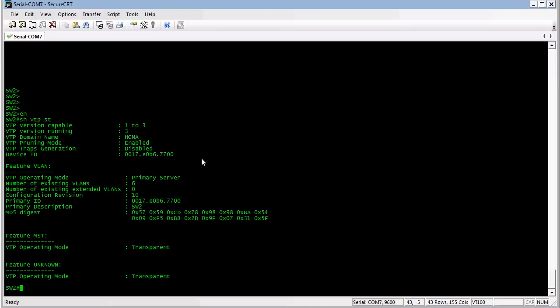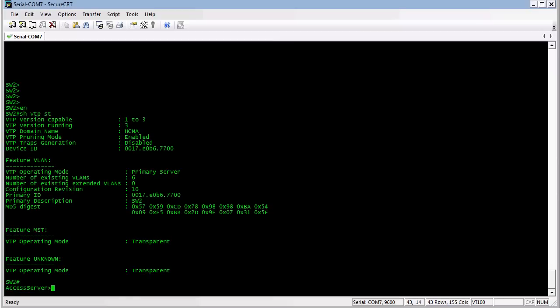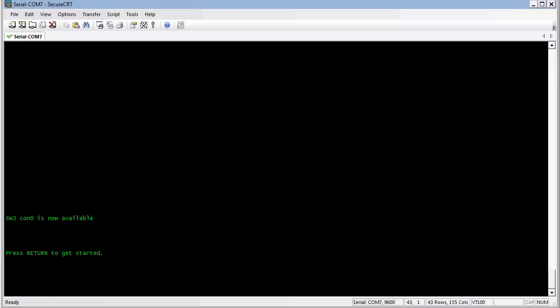By the way, I love how they completely retooled the show VTP status for version 3. It's much easier to read, gives you a lot more information. Overall, it's just nice to look at. It's aesthetically appealing to me. So as you can see, we have revision number 10. We are a primary server, so we can edit VLANs and make changes. We're running version 3. We're in the HCNA domain name, and we have pruning enabled. So let's take a look at, compare that against switch 3 and see why they're not updating each other.